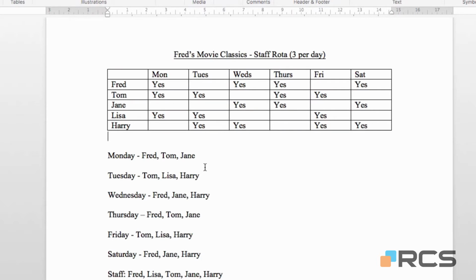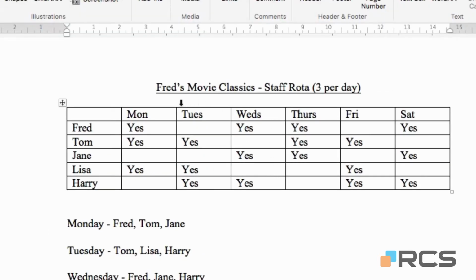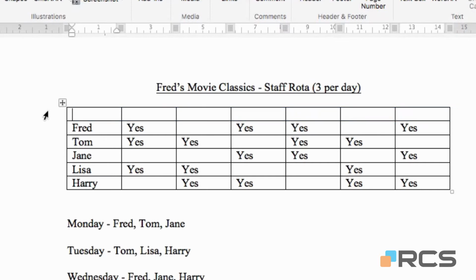And what I'm going to do is show you how to delete content within a table. So I'll give you a few examples. If I want to delete my days of the week, for example, I can select the entire row by putting the mouse pointer to the left of that row, click to select, and it's a simple matter of pressing delete on the keyboard. Again, I'm just going to undo that, Control and Z to undo.